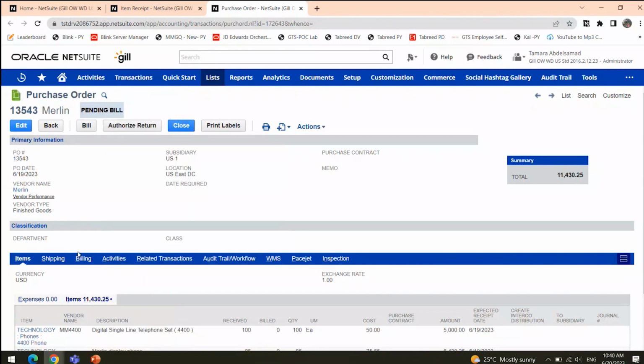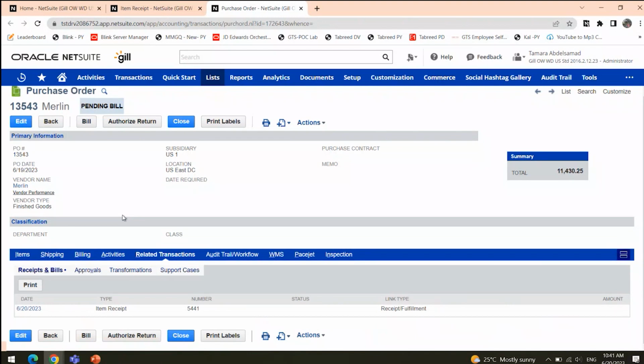Another thing that I wanted to show, the interrelation, is that if I go to the related transaction under the purchase order, now I can see I have the receipt number available. Of course, from here, I can drill down to the receipt. Let's go ahead and bill this PO.